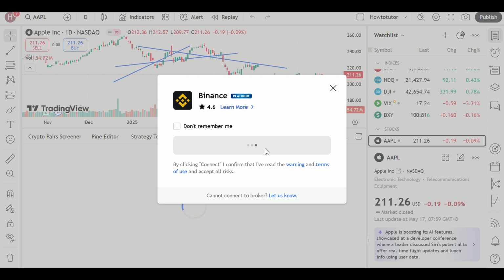Step 5. Once connected, you'll be able to place real-time trades, manage your portfolio, and view your balance right inside TradingView. And that's how you connect your broker to TradingView.